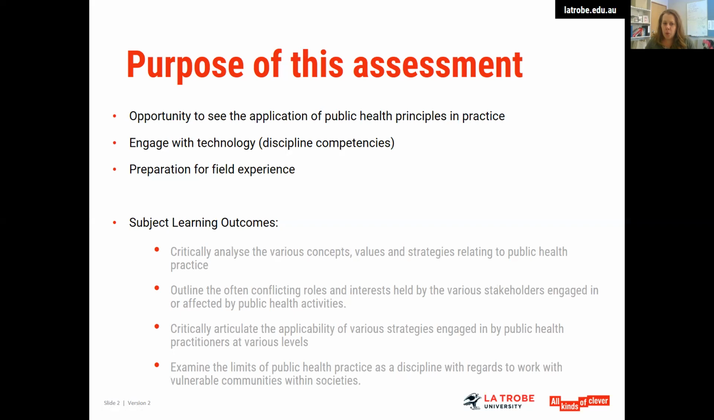I do also just want to draw your attention back to the subject intended learning outcomes. So all of the work that we do in class, that you do online, and all of your assessments are helping you to reach these 4 learning outcomes. And in this assessment, you'll be required to critically analyse different concepts, values and strategies relating to public health. It very clearly says in the instructions that you need to show how these principles are being demonstrated or not within the organisation that you're undertaking your site visit with.